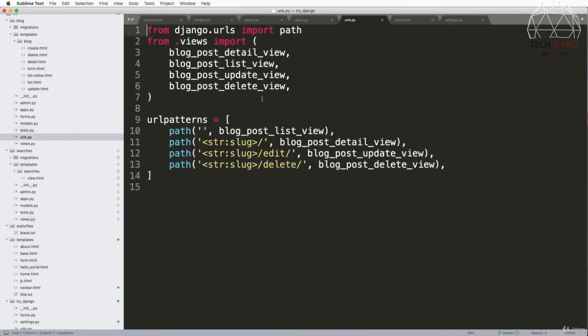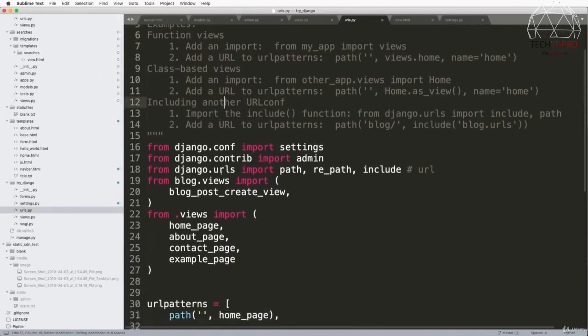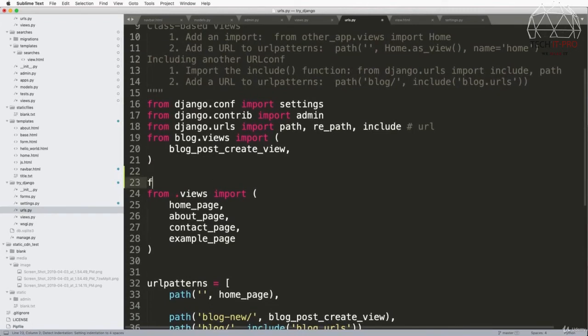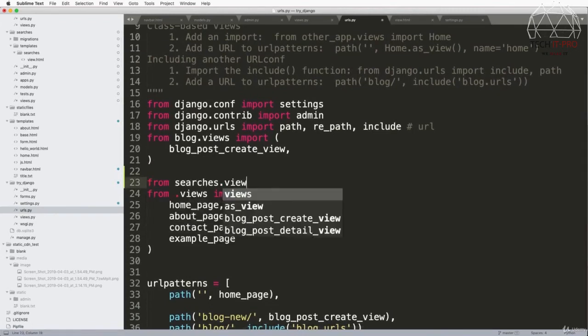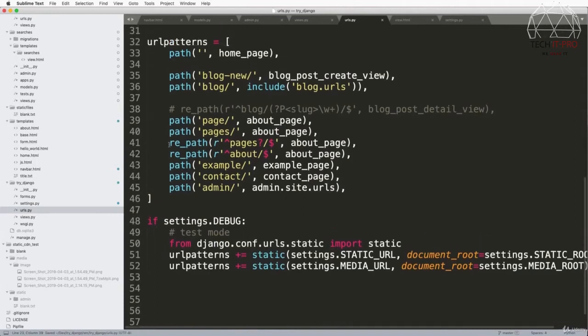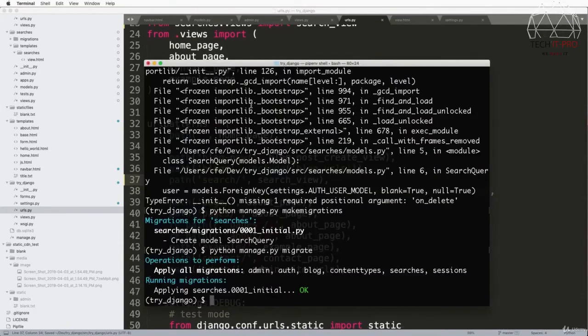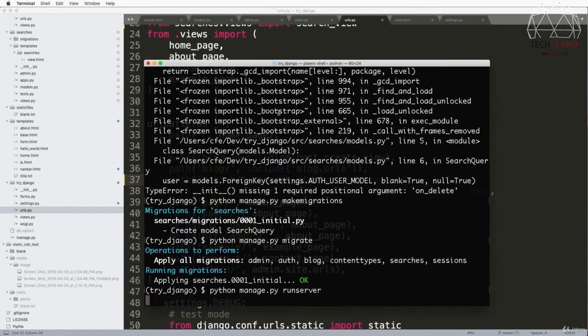So this will actually save that query every single time. With my search view, I don't need to make URLs for this app because it's really just one view. I'll bring it into my main project URLs. And we'll do from searches.views import search view. And then we'll make an endpoint for search with path search and then our search view there. There we go. Cool. So far, so good, hopefully.